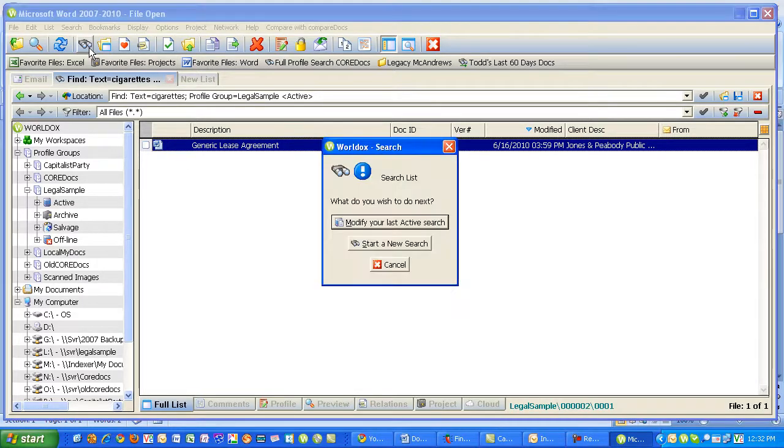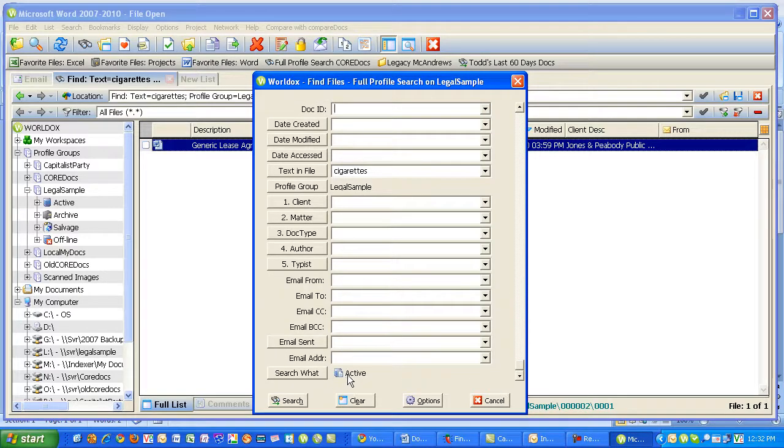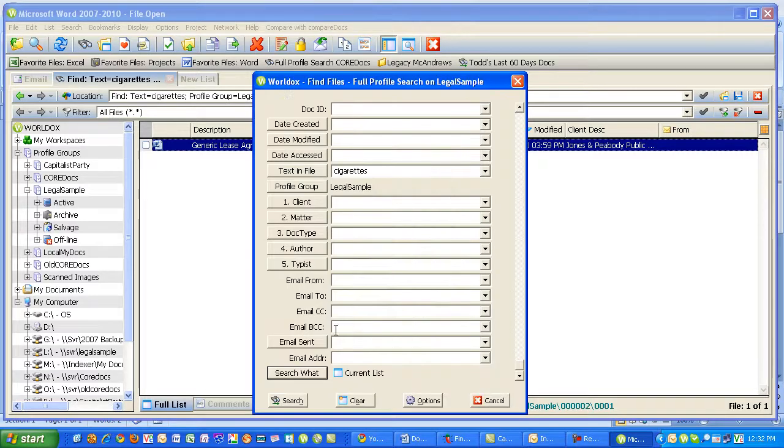I would go back up to my binoculars, modify my last active search, and instead of searching the active document store, I would tell it to search the current list. Okay, then I could go down and add the search term Maryland. And when I click on search here, that should be a much quicker or much speedier search, because it's no longer having to look at the entire store of documents. It's looking at that subset of documents that were produced during the first search.